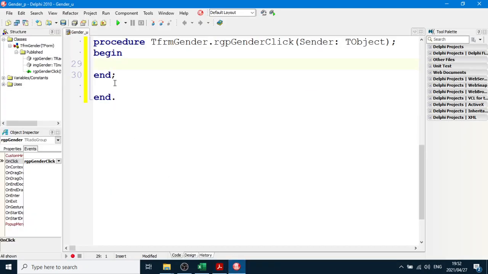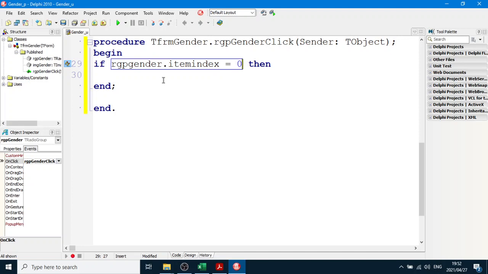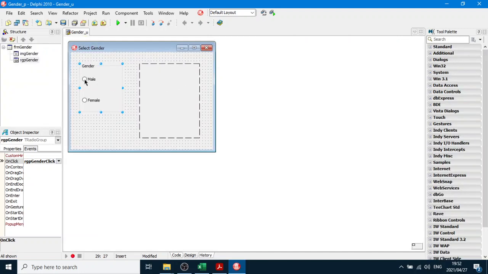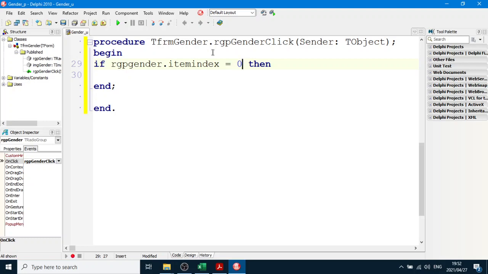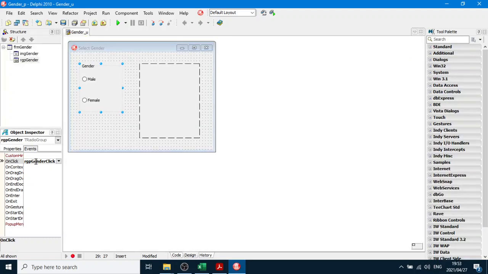What we're going to do is guess. In the RGB gender click, we're going to say if RGP gender, which is the name of the radio group box, dot item index equals 0, then the male picture has been clicked, because that's the first one in our list. Okay, that's 0 and that's 1. Yes, we start numbering at 0: 0 for the first one, 1 for the second one, and we're on the radio group box on click event.